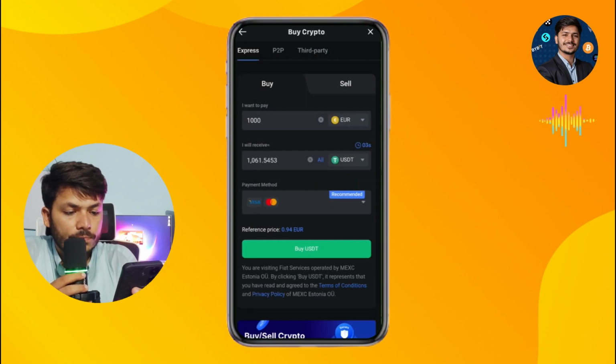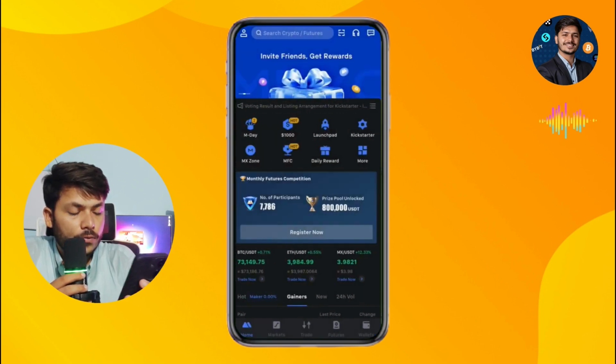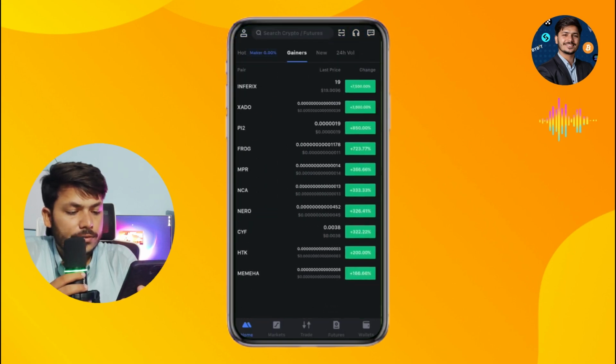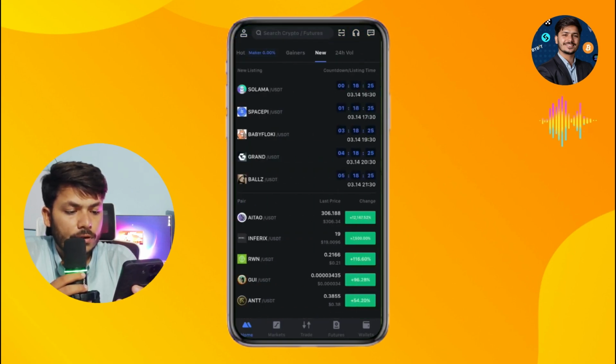Once successful, return to the home page and tap the Wallets tab at the bottom right. This will show your updated balance, including the USDT you've just purchased.